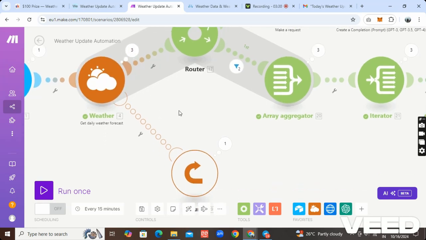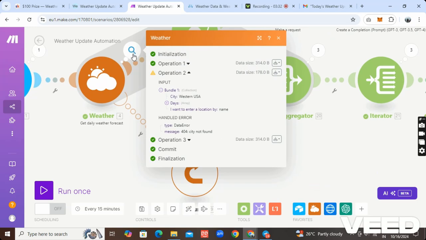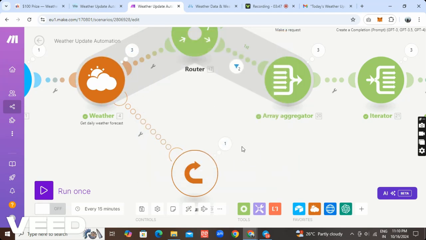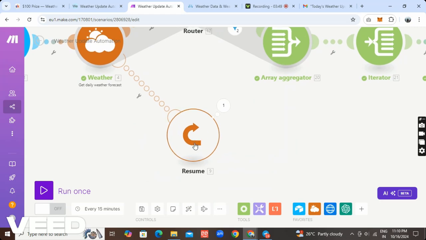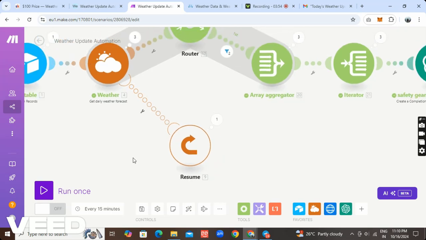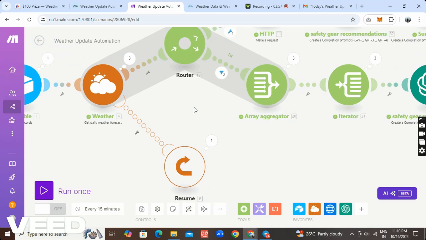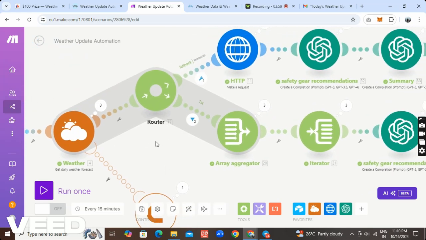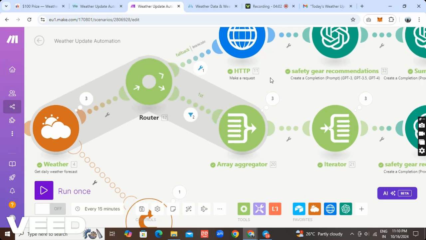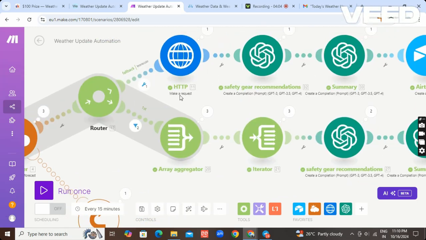When you open this bundle you can see operation 1 and operation 3 ran successfully, with a green tick, but operation 2 is not successful because its city is based in the USA and it shows the error city not found. So to avoid this error we use this error handler module, Resume. What it does is continue our operation if we have an error. So it processed, then we use a router.